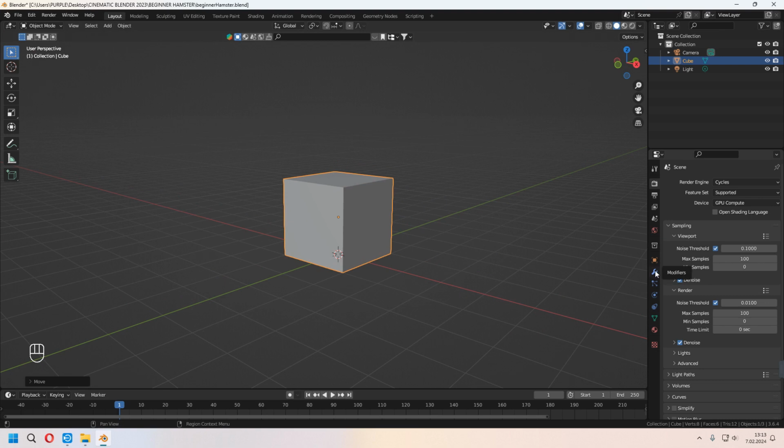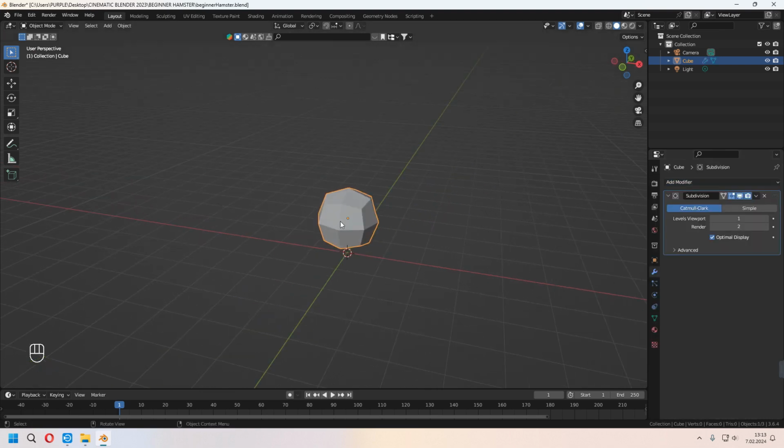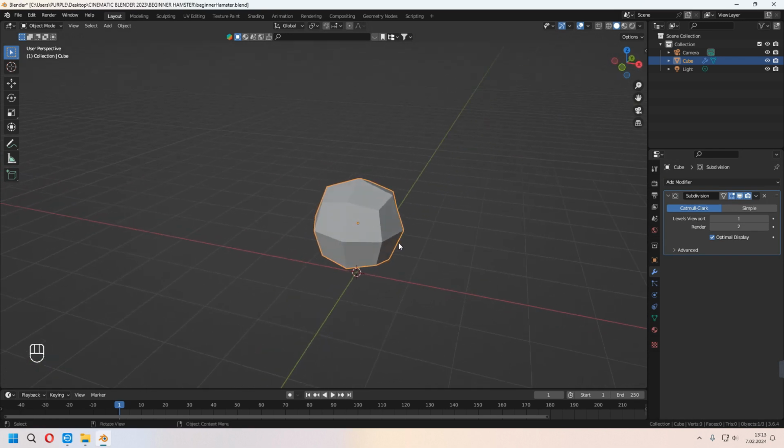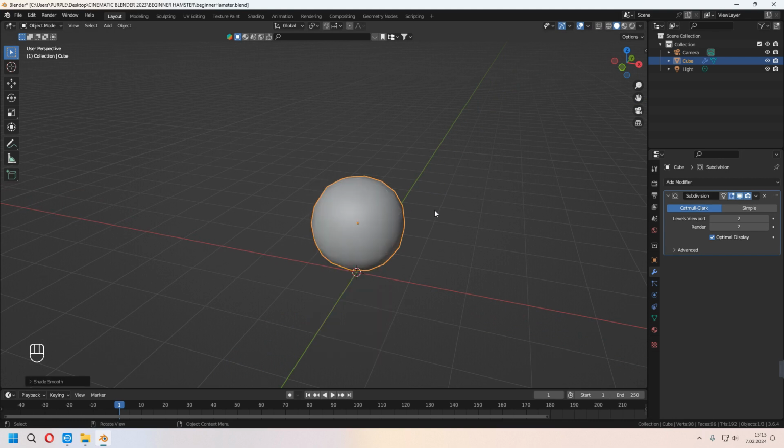For this cube, we will add a modifier, a subdivision surface. But it's a bit block shaped. You can increase your level in the viewport from here. And when you are in object mode, you can right-click and shade smooth your object.